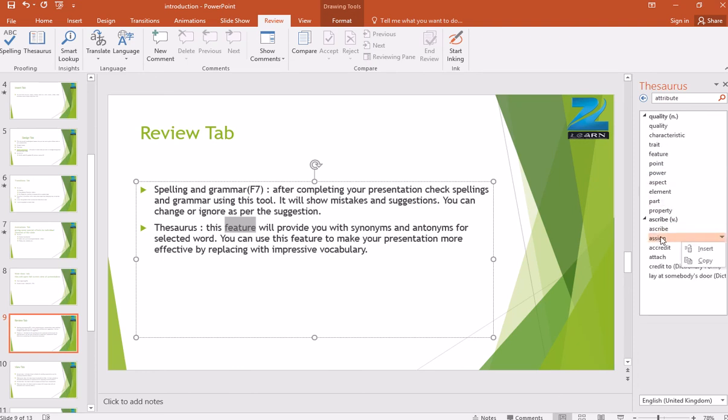Okay, so you can change with that purpose. In place of feature, if I want quality, then right click and insert. So in place of feature, now you can see here quality is written. So here you can change your vocabulary or words. So in review tab, two things are important, spelling and grammar and thesaurus.